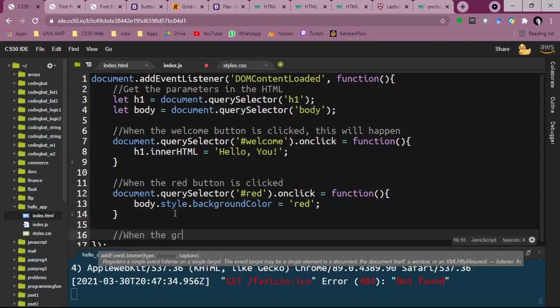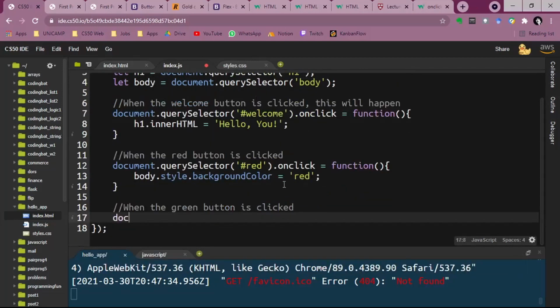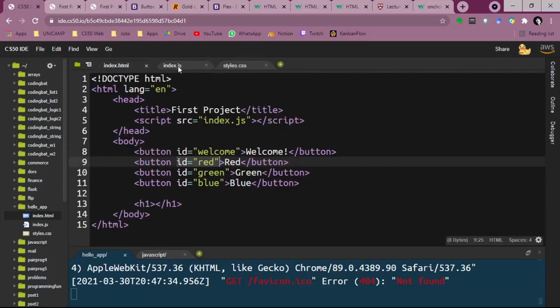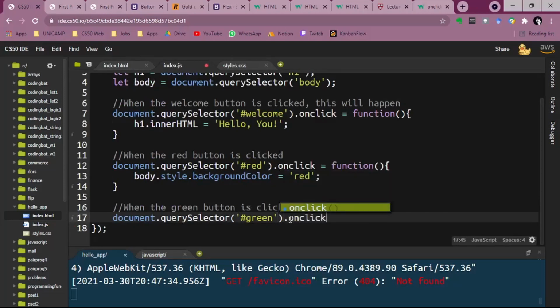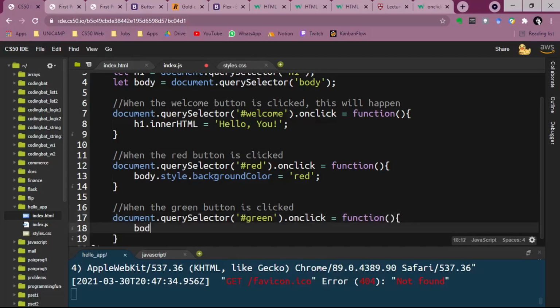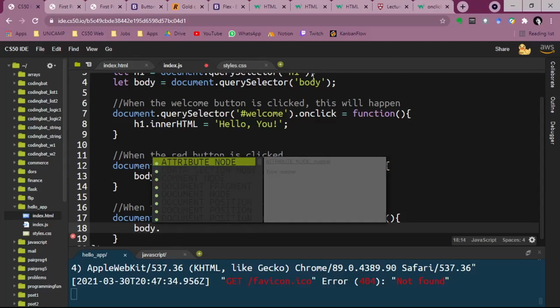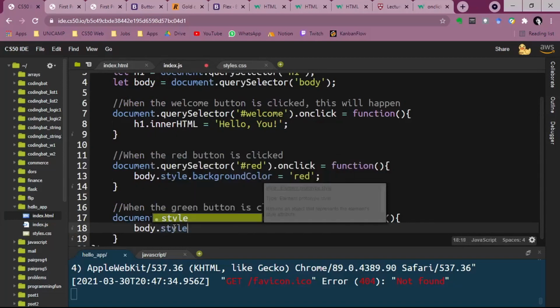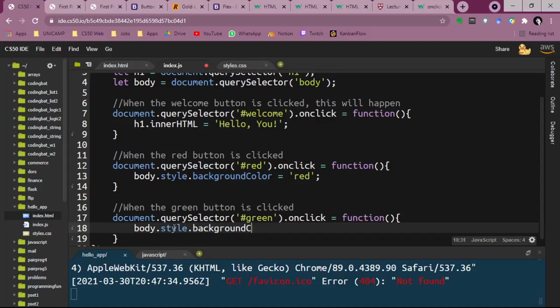Okay, so let's do it for the next button. So when the green button is clicked, what it's going to do, we're going to do the same idea. So we're going to use document.querySelector, and we're going to grab the green button, okay, and we're going to use the onClick. It's equals to function. And what is the function in here? We're going to do the same thing. So body, why body? Here we're grabbing this variable body where we are storing the body from the HTML, okay? So we're going to do body.style.backgroundColor. And what's going to be the background color now? It's going to be green, right? Because when we click green, we want to make this green.